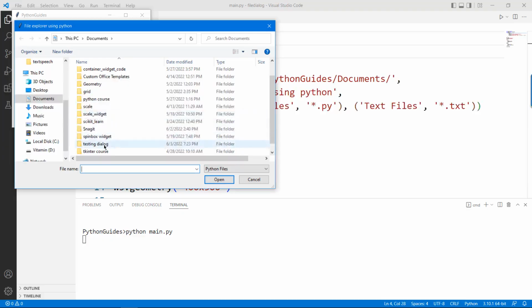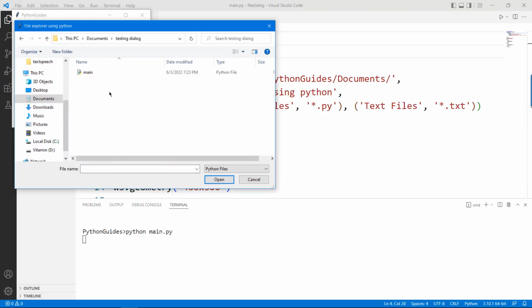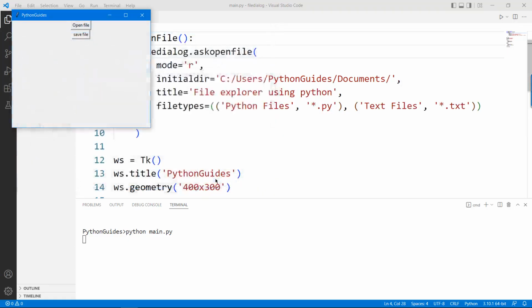I'll just go to the testing dialog folder which I have created. Inside this I have created two files. So first is the Python file, and the moment I switch to text files, only the text file will appear. So that's how you can do that. The moment you click on select this file and click on open, the information should be displayed over here, but since the file is empty, no information is being displayed.